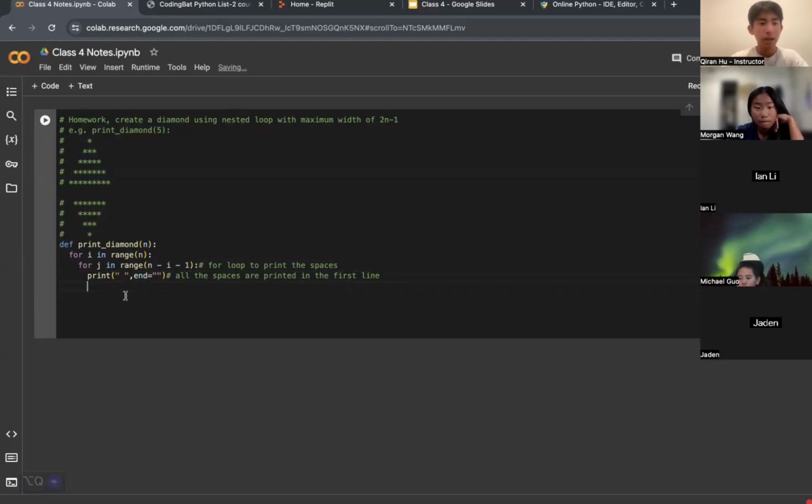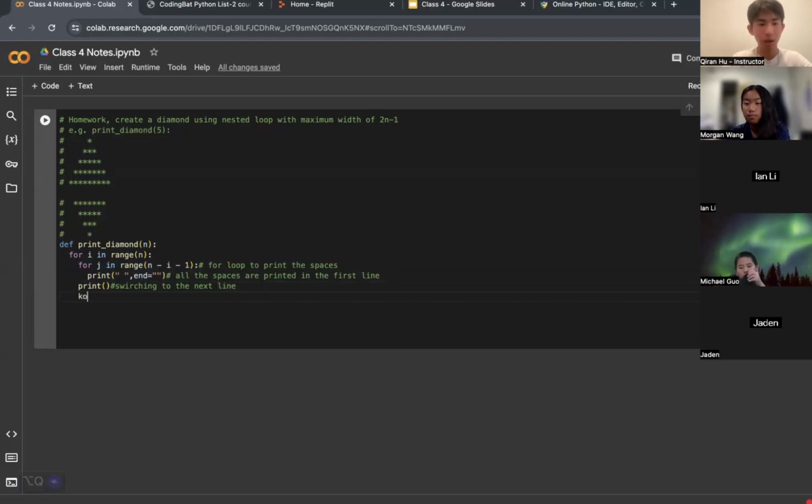No? Okay. And next you want to say print, this will be switching. So this for loop over here will be taking care of the spaces, and now we want to print the stars. So we have to have a new for loop for, let's say, k in range, condition, prints the stars.